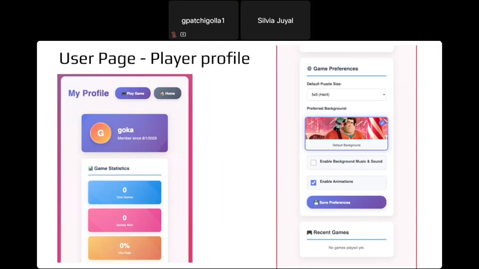This page loads when the user clicks the profile button. Here, the player can view their game statistics and set the game preferences. Their preferred puzzle size, background, and sound animation settings are saved and automatically applied at login.